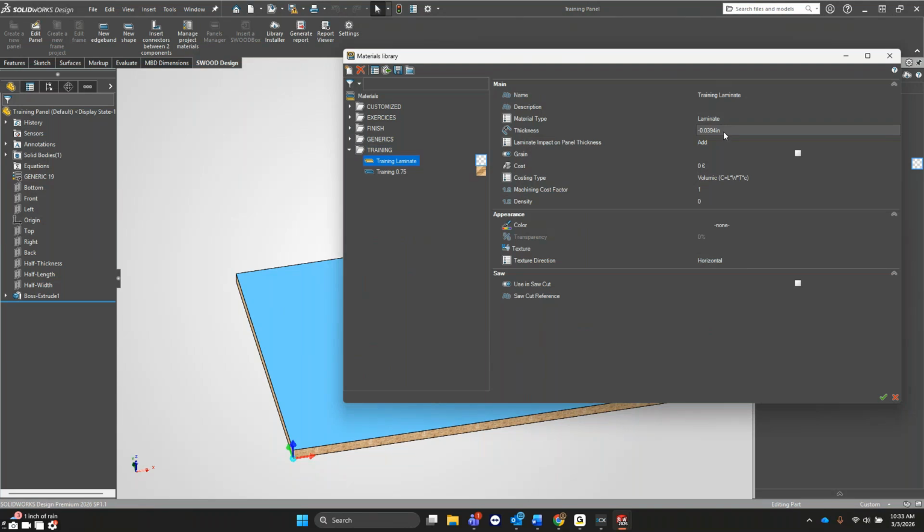So we can add a thickness in here. Maybe that's a couple of millimeters or something. So we could say, I don't know, do you guys know what a typical laminate thickness is that we could put in here? I'll just leave it with that one for now.